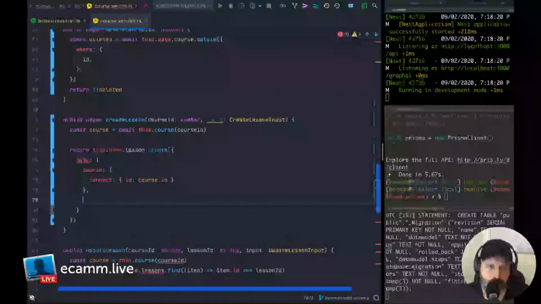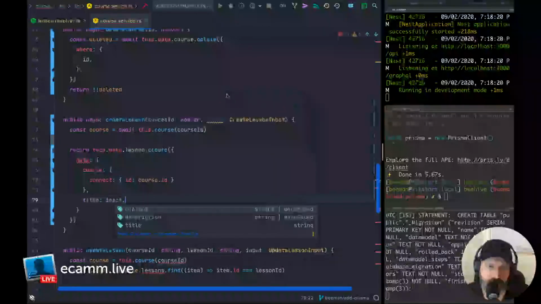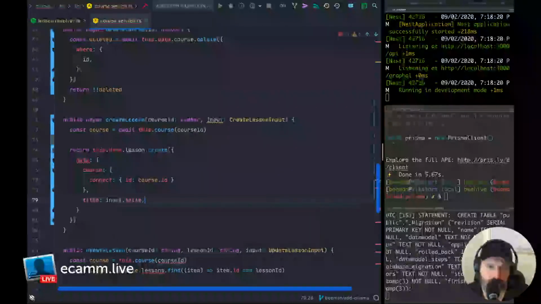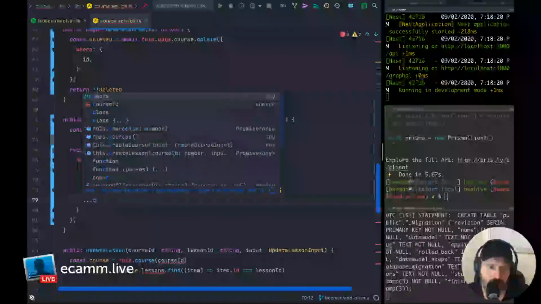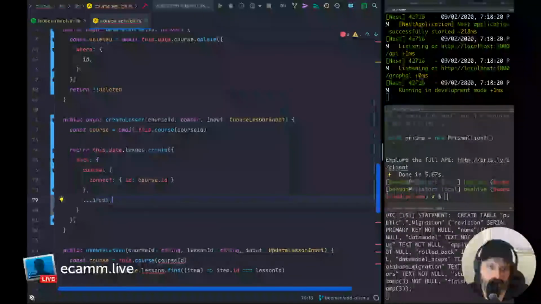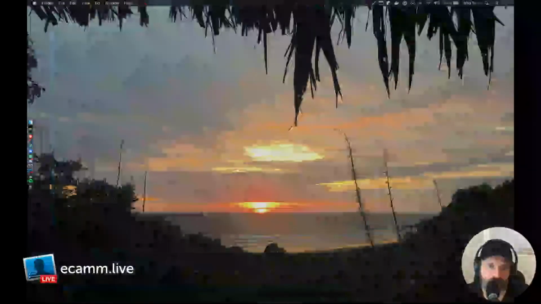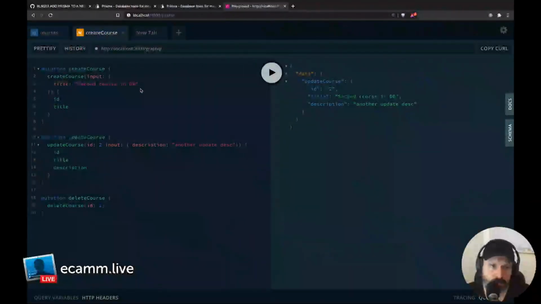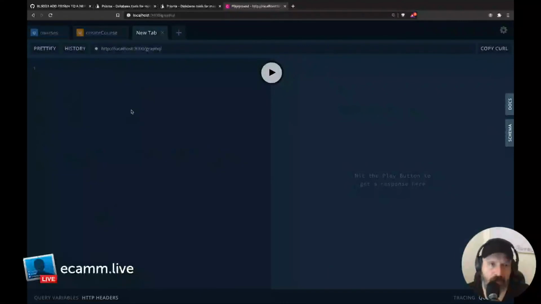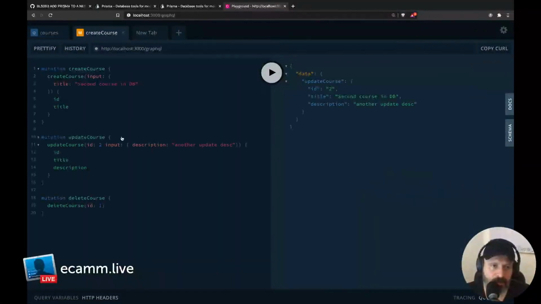Now we need some more properties, because data also needs a title. So we're going to say lesson also needs a title, input the title. And you know what? We can probably just, again, destructure input, and that totally works. So create lesson should now work as well. Let's create a new tab here. Or is this? No, this works.